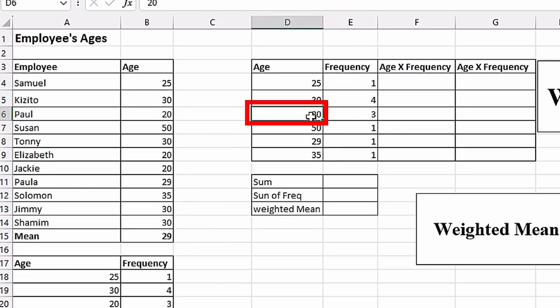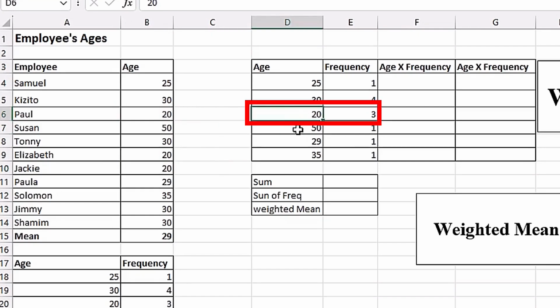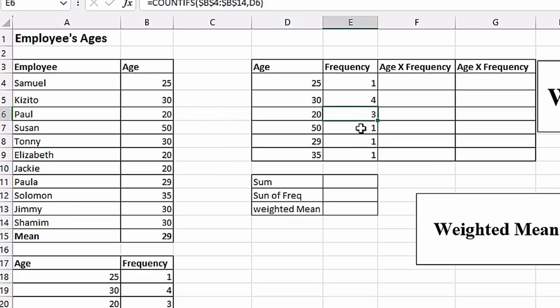When it comes to 20 years, we have 1 here, another 1 here, and another 1 here. That's why in this table, the frequency of 20 years is 3. So it goes on like that for the rest of this data set. That means it is the same data, but presented in different ways. So let's use this data set now to calculate the weighted mean.